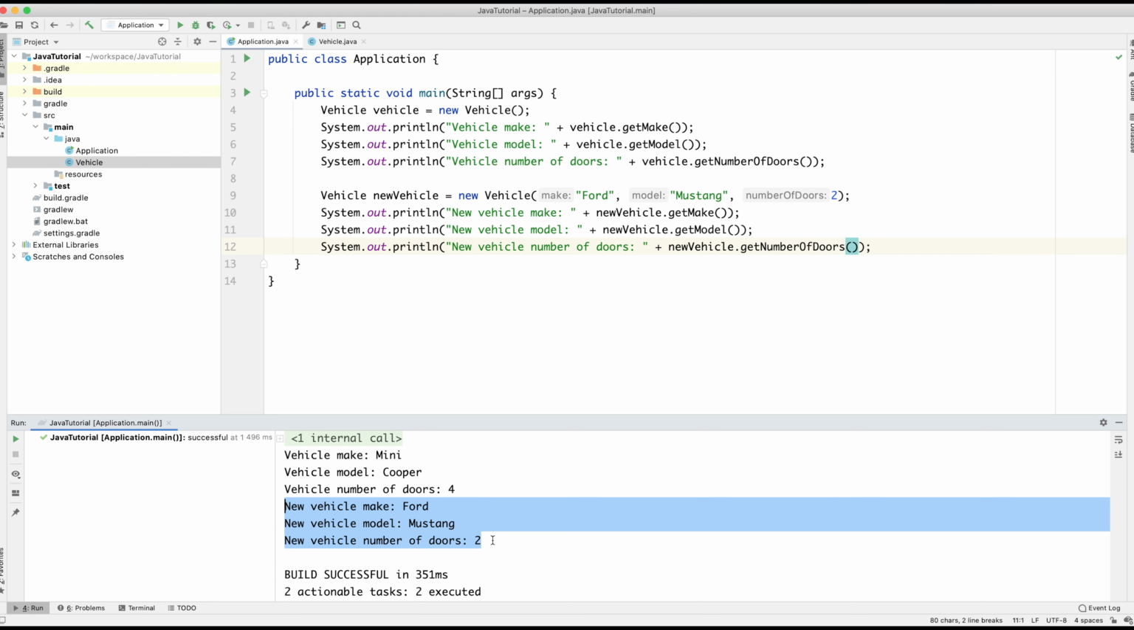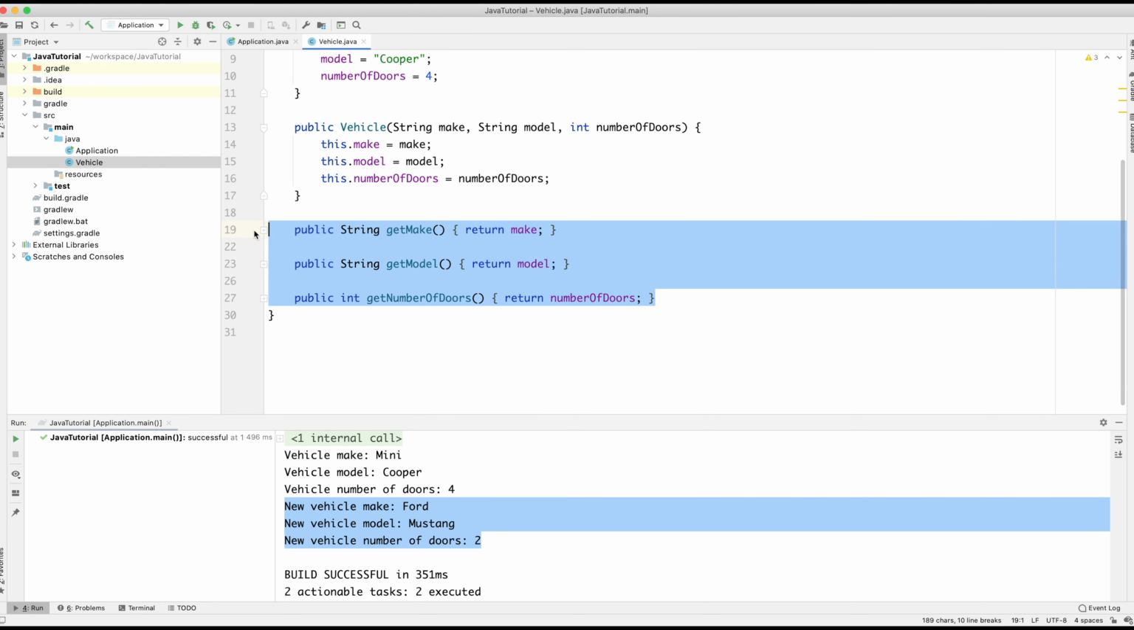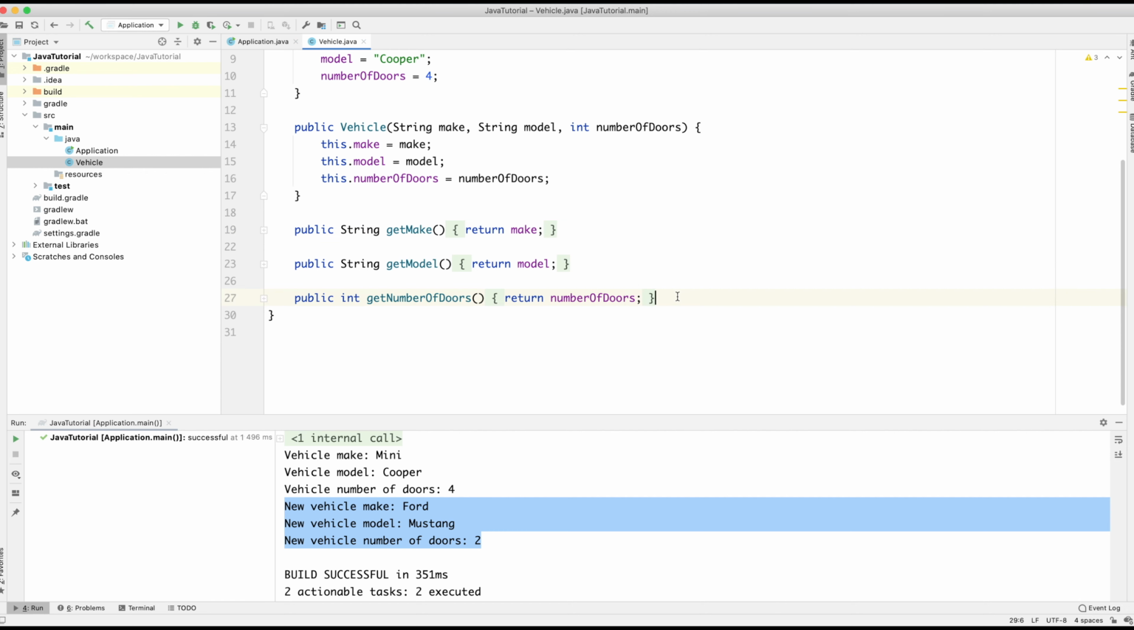Now let's return to the vehicle class. You can see here that we're using 3 particular methods on the vehicle class. We're using get make, get model, and get number of doors. And these are collectively known as getter methods. In other words, we're retrieving something from the object. The other key type of method in Java is the setter method. So let's try setting a particular value.